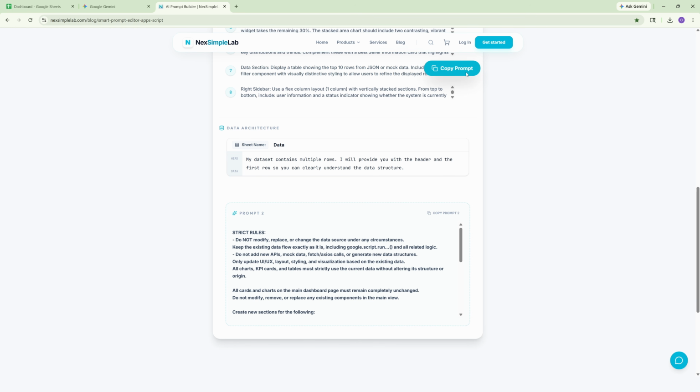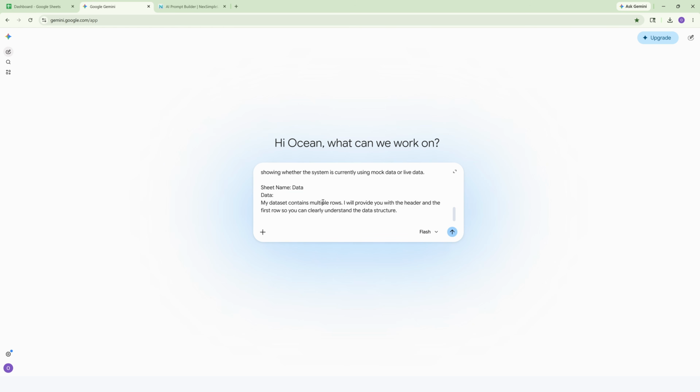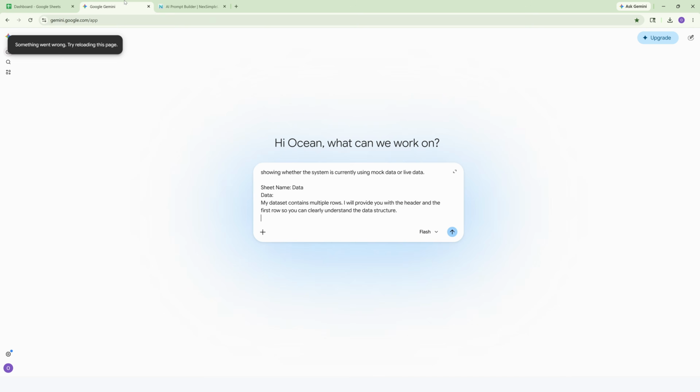Next step is to move over to Gemini AI. Once you open Gemini, simply paste in the prompt we just generated from the Smart Prompt tool. But before submitting it, there's one more important thing we need to provide, and that's a small sample of our data set. So what we're going to do is copy the first 2 rows from Google Sheets. This includes the header row and the second row containing actual sample data. Now let's jump back into Google Sheets and copy those rows. Then we'll return to Gemini AI.